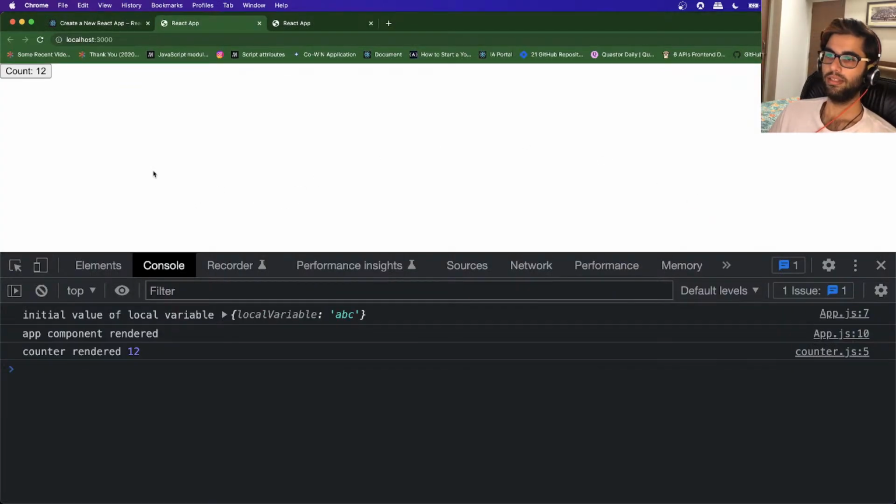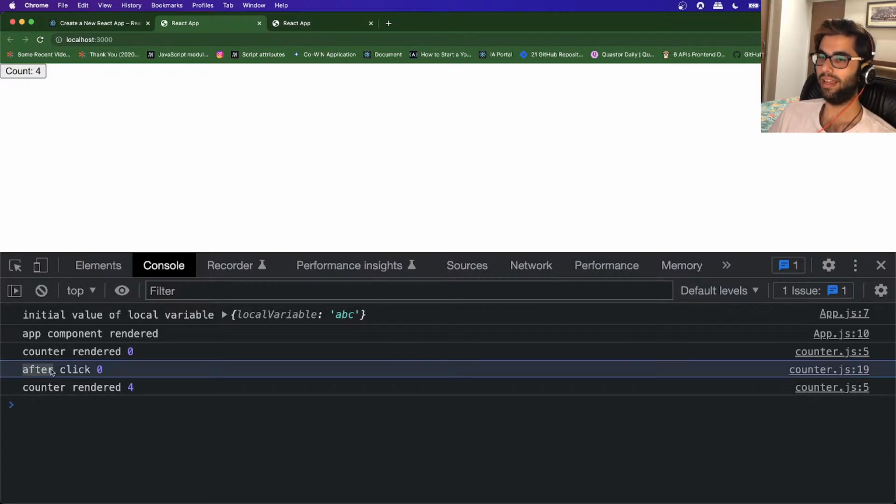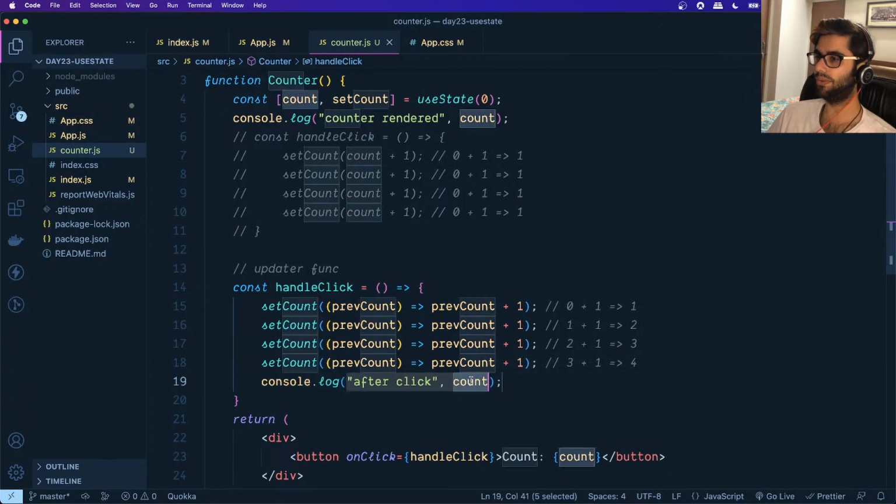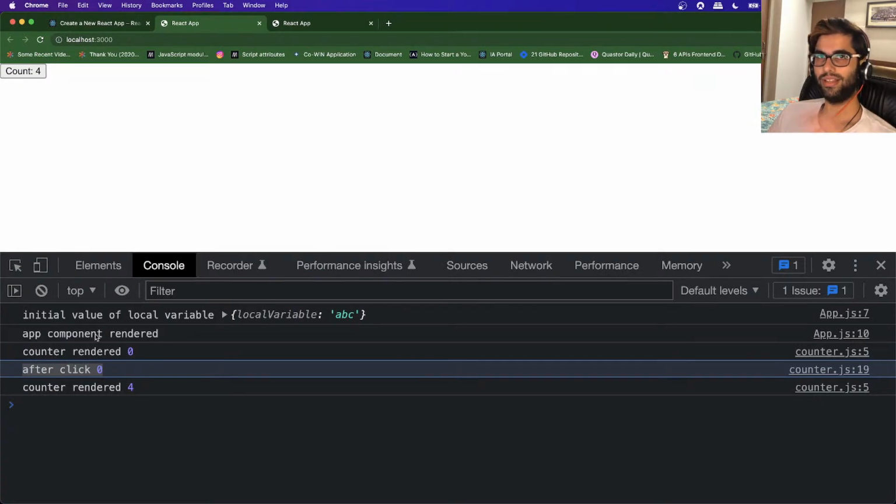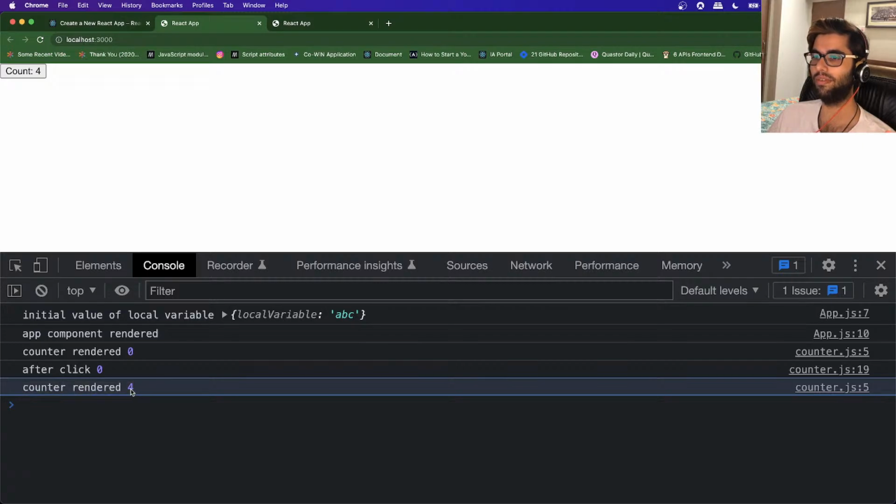Okay, let's do a refresh, and you can see Counter rendered, the initial value is 0. And let me click on this. So you can see even after click, the value of count is 0. This is because each render is associated with a state, and that state remains locked. So by the time we had clicked, we were in that first render, and the state was 0. It is only after the re-render happened that you're seeing the updated value of count.